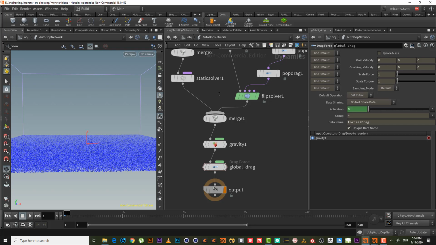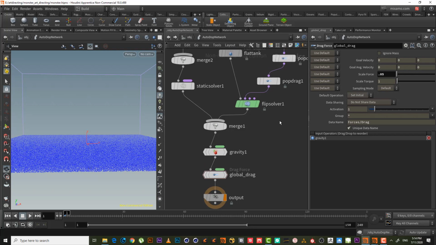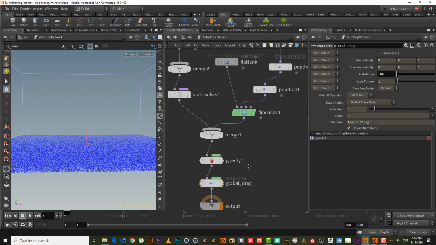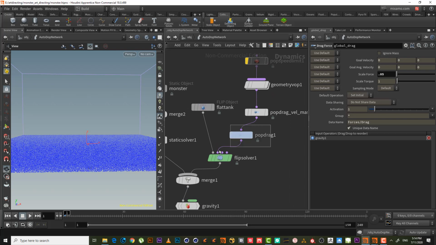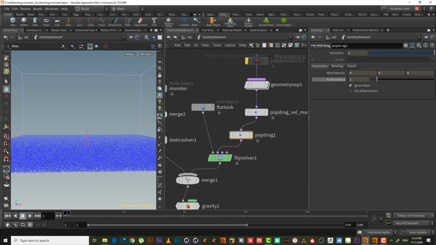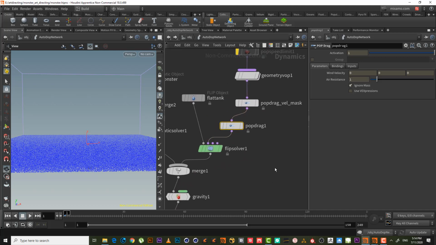Maybe 0.5. Of course. I'm sorry. It's in the data, in the group, in the action. I don't see any. Yeah, scale force. Yes, 0.05, like this. Okay. So this is a drag force, and this is a bob drag. We can add bob drag as a global. It will work like this. Okay.